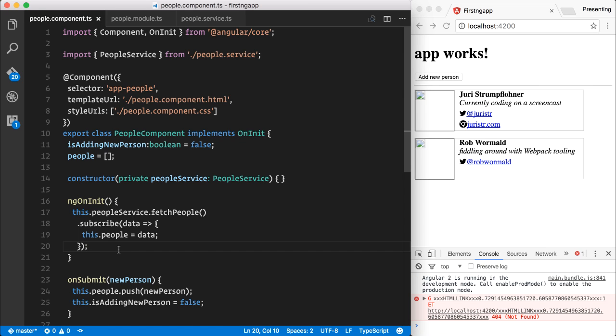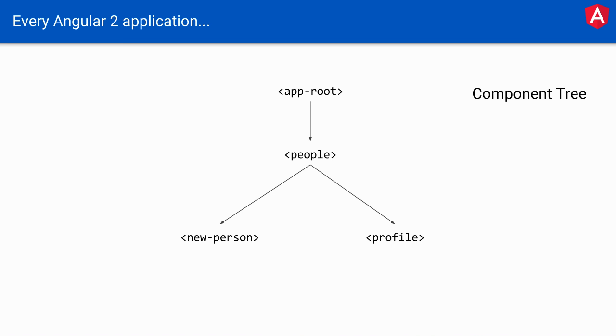Great. So you just created your first Angular application. Now let's quickly stop here and take a look at what we did. So every Angular application is basically composed of such a component tree, as it is called. So if you did pay attention, what we did is basically create a top level component, which was the app root component. Then we created the child component, which was the people component. And from there we went on, like we created a new person component, the profile component, and you can imagine this could go on forever. So every application is structured in this way as a tree-shaped form.